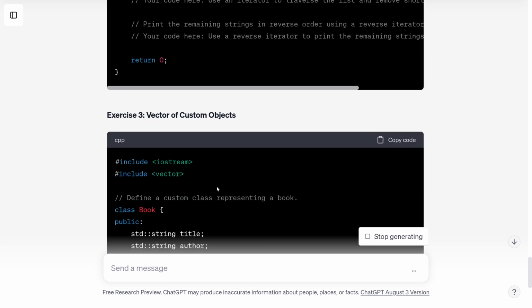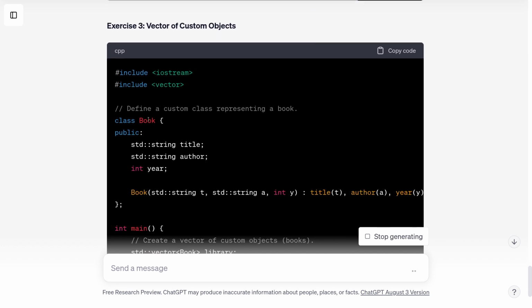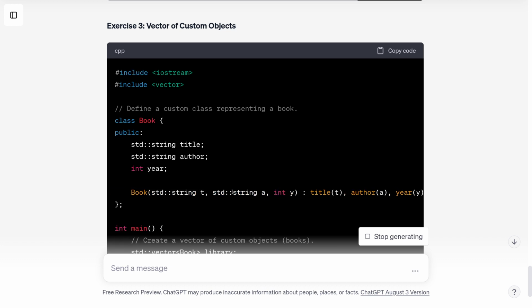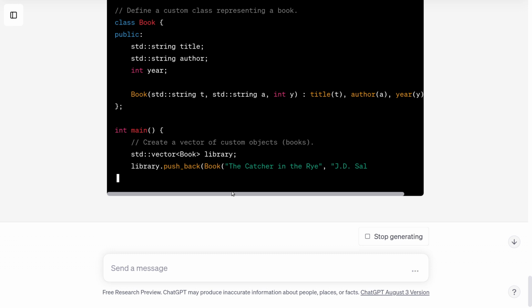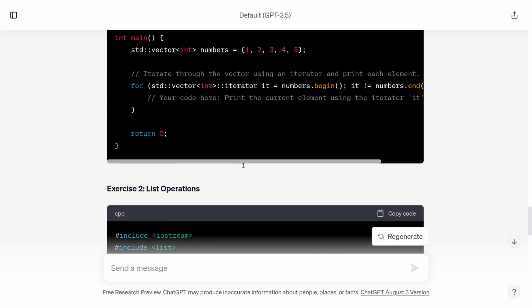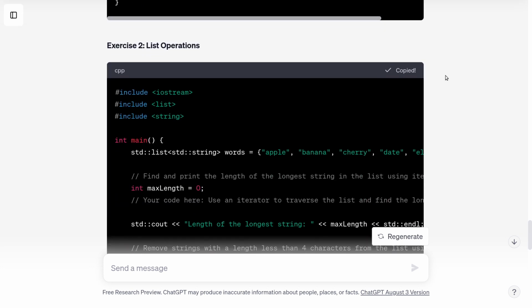Okay, vectors. Okay, exercise 3 is new. Vector of custom objects. Okay, we've got our book type. There's a constructor. I'm going to find a way of deleting this when we actually do the exercise. And then there's main, and it's gotten stuck. Okay, well, whatever. I guess I can start on exercise 1 while it finishes typing, or exercise 2. Okay, exercise 2, list operations.